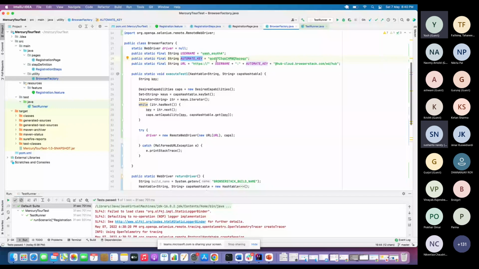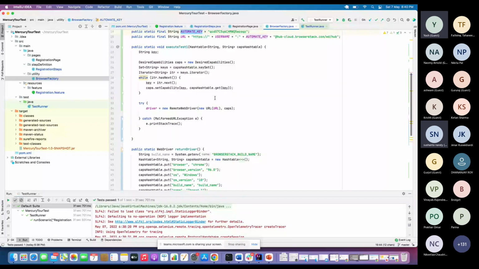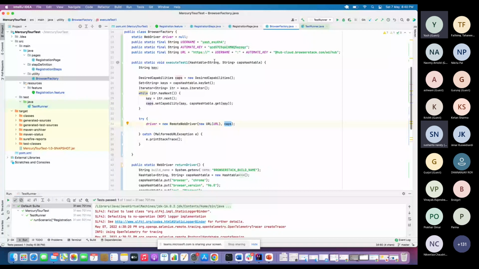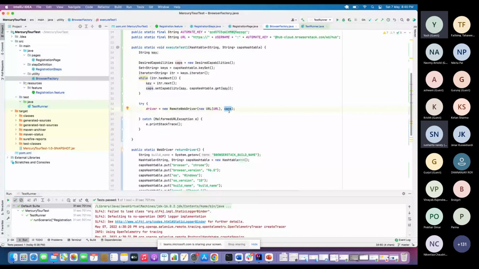And the username will get appended to this URL. You will pass this URL so that it will get integrated with your BrowserStack account. Whichever functionalities you want to automate, you will pass to the desired capabilities that we have added. So it will go to your account using all these credential details, and it will execute based on whatever configuration you have set in the desired capabilities. The object is caps. So I hope it is clear.